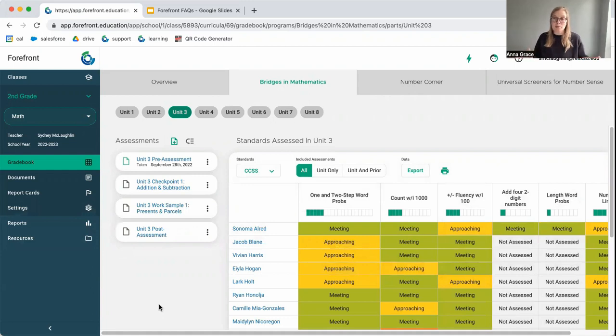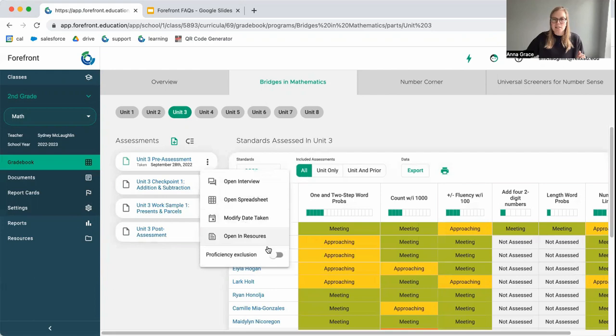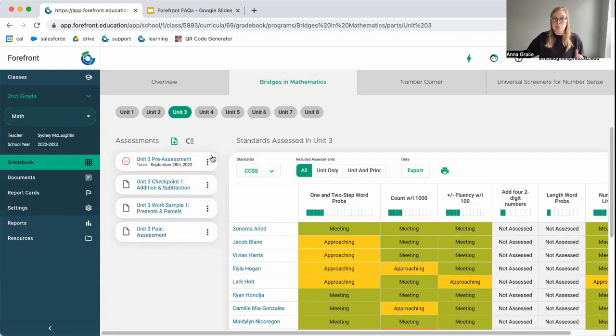But if you're getting ready to meet with families and you've just given a pre-assessment, it might be a good idea to toggle off that assessment counting towards proficiency, just because if your families aren't familiar with formative assessment or pre-assessments, that can be kind of confusing for them.